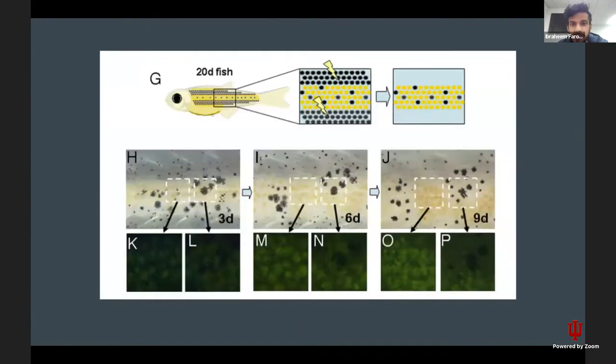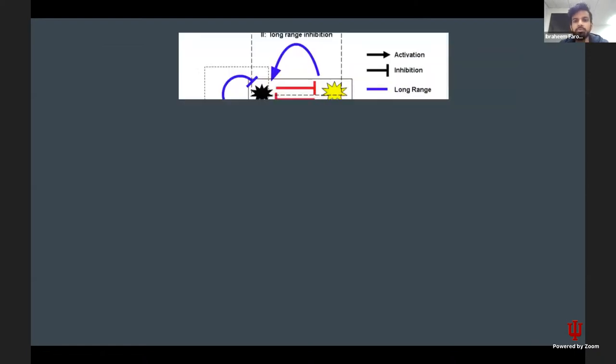So they did a similar experiment here, kind of the other way around, and just to breeze through this one, they found a similar interaction the other way around, and they found that melanophores inhibit xanthophores at close range as well.